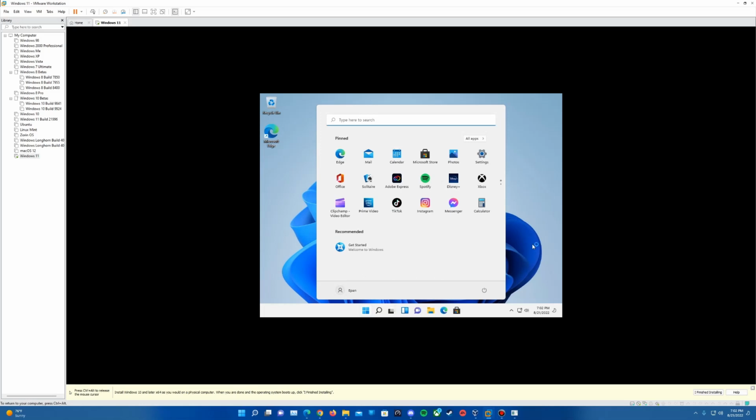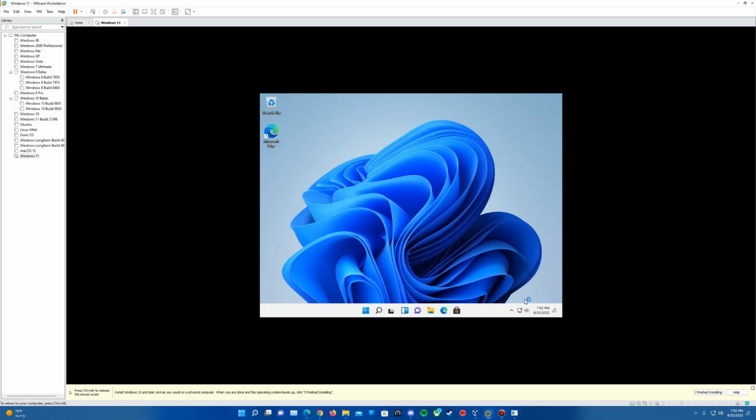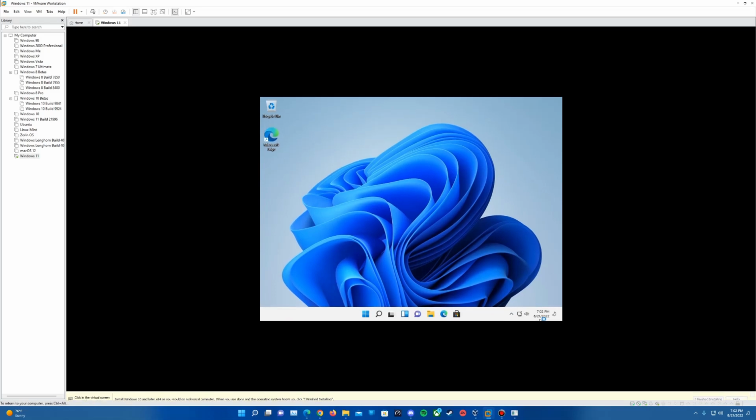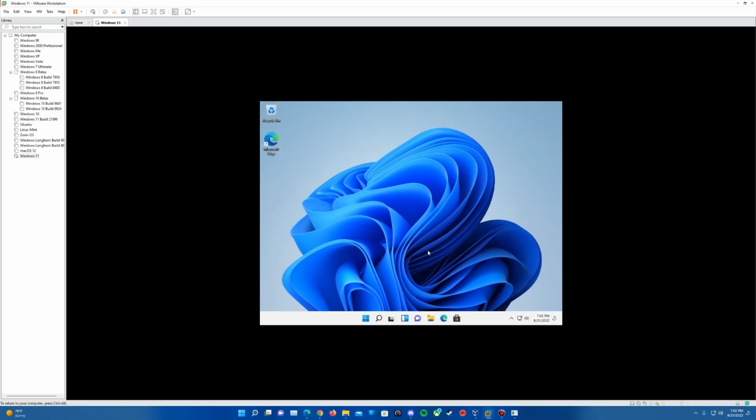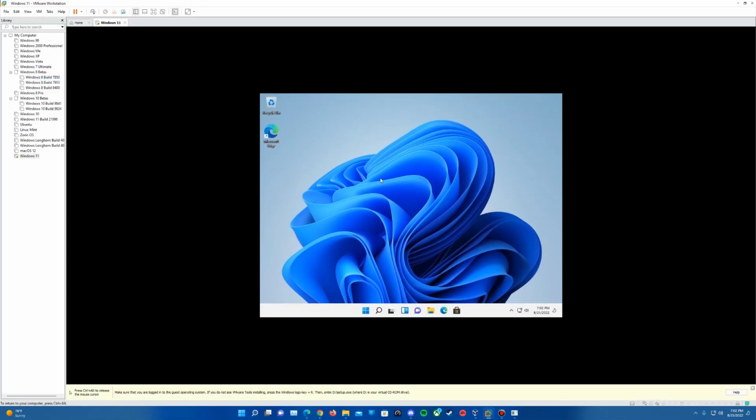So this means we have successfully installed the operating system, and now you can certainly choose to install VMware tools, and that should, I think, help with the resolution here. So we'll go through that real quickly.